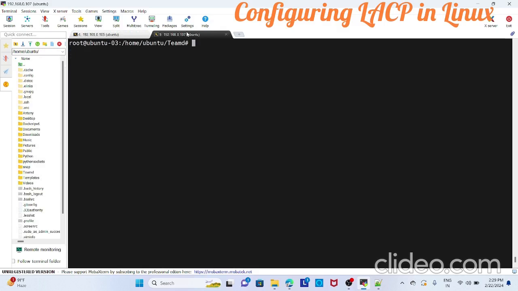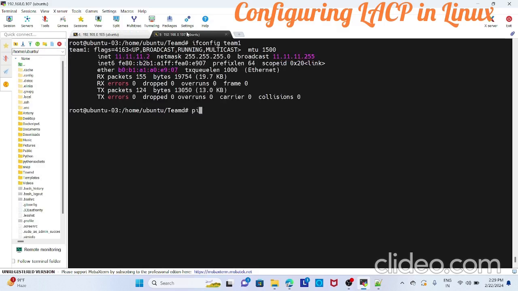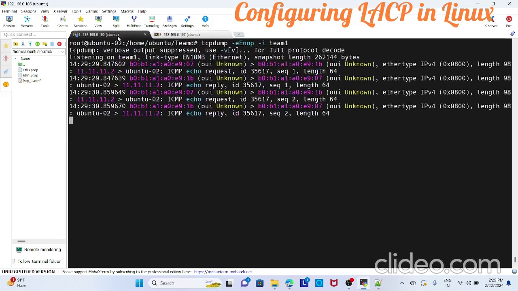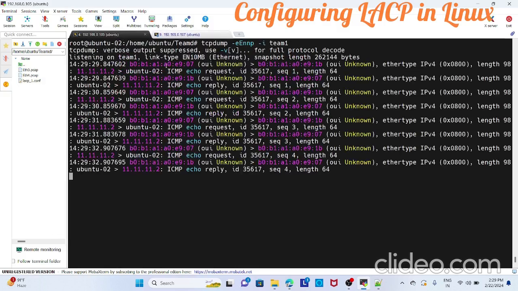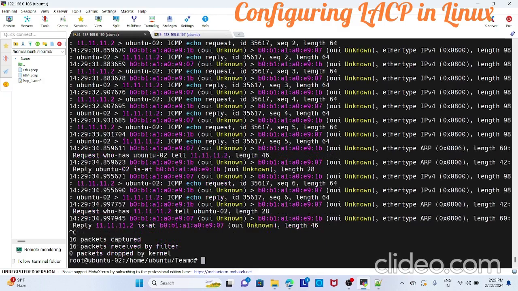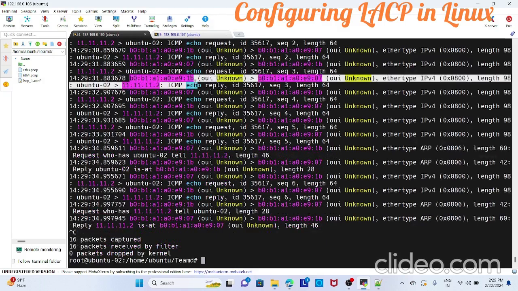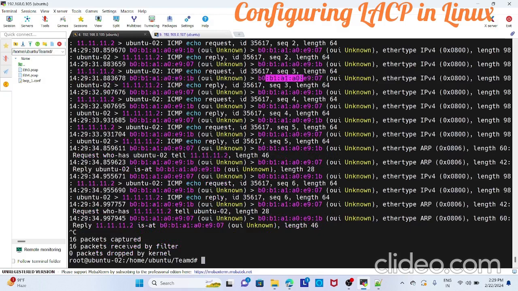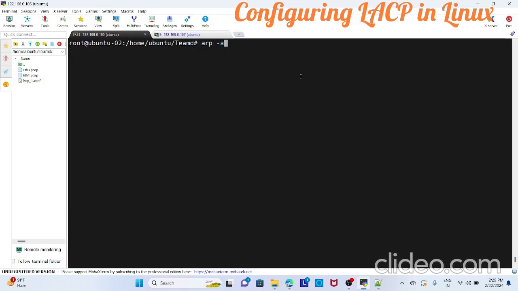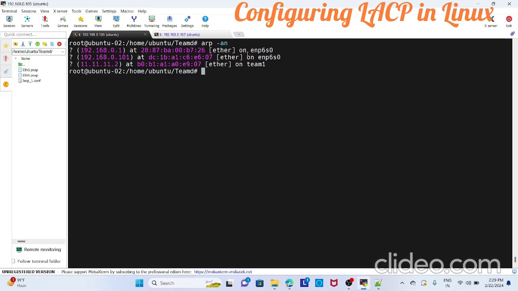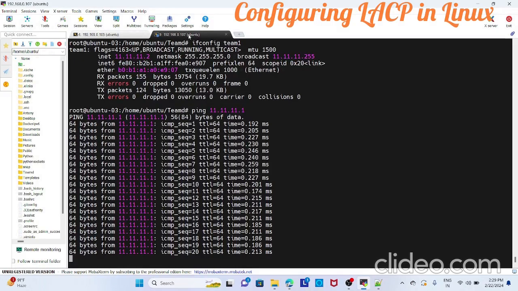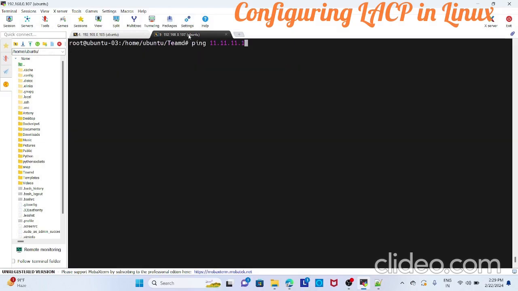Here, ping to lavender 1. So these packets will come here. You can see the source MAC and destination MAC through which it is coming. It is the MAC of the LACP. So it is learning the teamd's MAC address. So now we saw the basics of teamd, how to use LAG and everything.